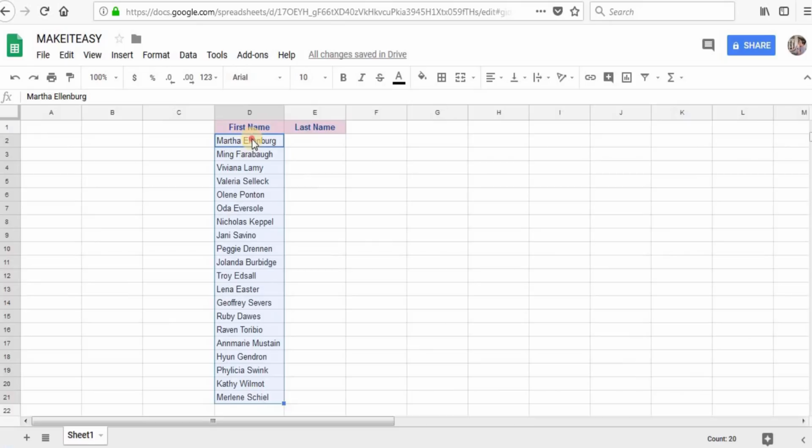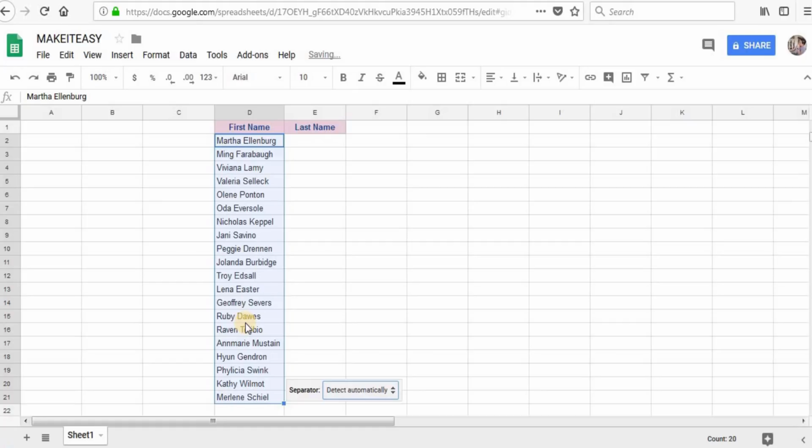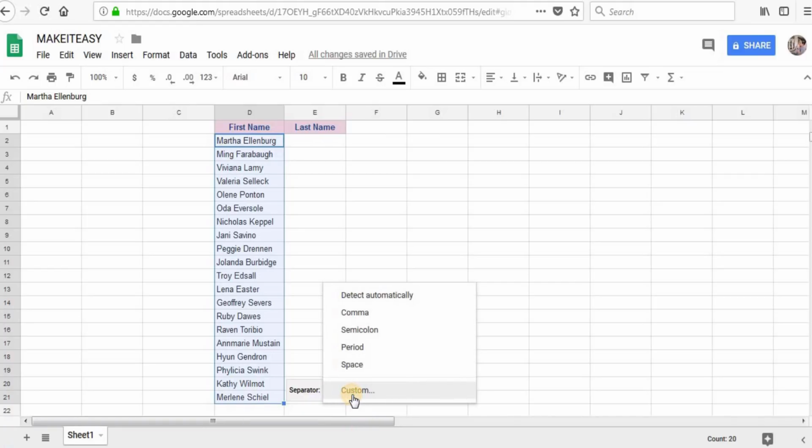Just select the text or columns and then click the Data menu and select Split text to columns. Google Sheets will open a small menu beside the text where you can select to split by comma, semicolon, period, or space, and also a custom character. Just select a delimiter your text uses and Google Sheets will automatically split the text. I'm using this space.